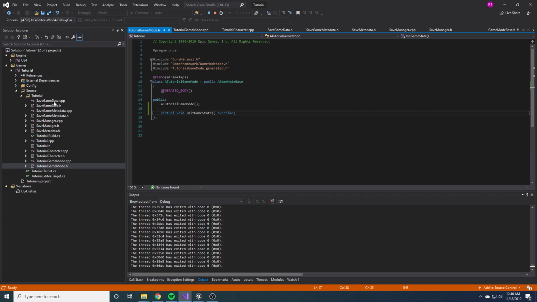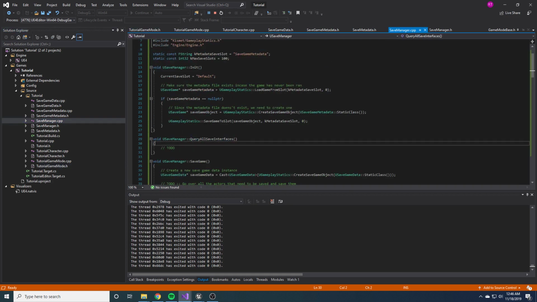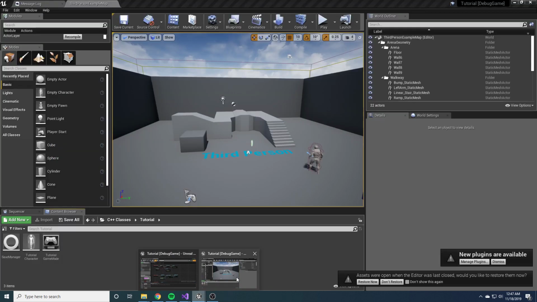But for the init, we want that to happen right when the game first launches, because what this is doing is ensuring that the metadata file exists, and so we definitely want that to happen super early. So a good place for that is to put it in your game instance. So we're going to need to go ahead and create one of those.